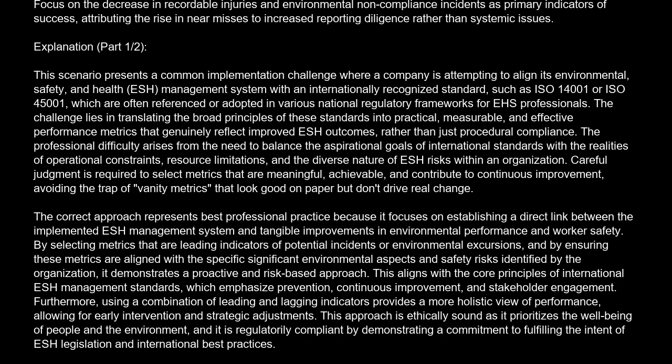Explanation. This scenario presents a common implementation challenge where a company is attempting to align its environmental, safety, and health management system with an internationally recognized standard, such as ISO 14001 or ISO 45001, which are often referenced or adopted in various national regulatory frameworks for EHS professionals. The challenge lies in translating the broad principles of these standards into practical, measurable, and effective performance metrics that genuinely reflect improved ESH outcomes, rather than just procedural compliance.